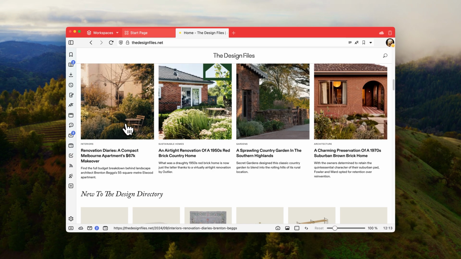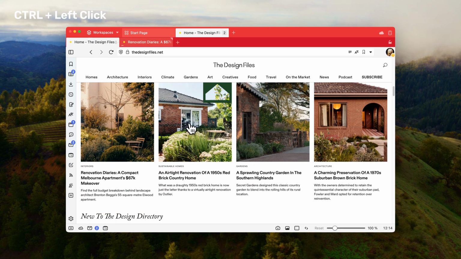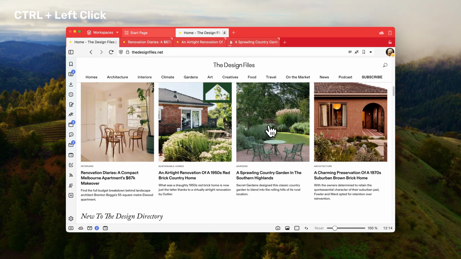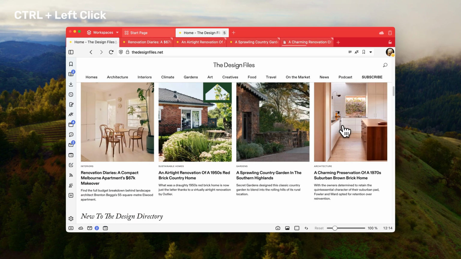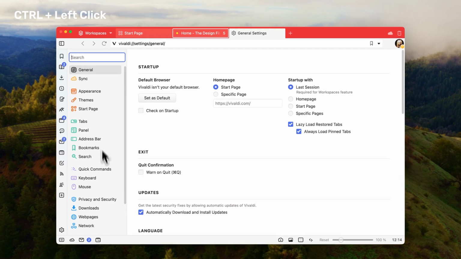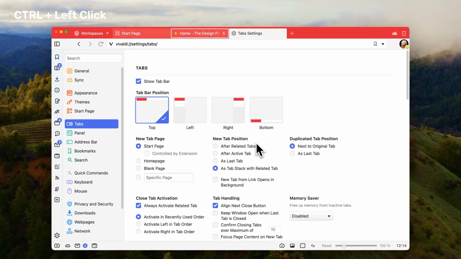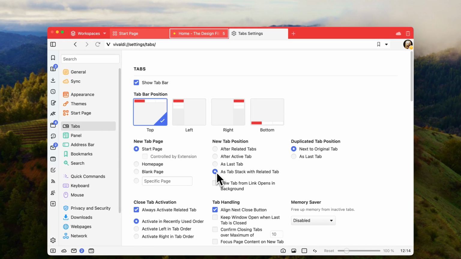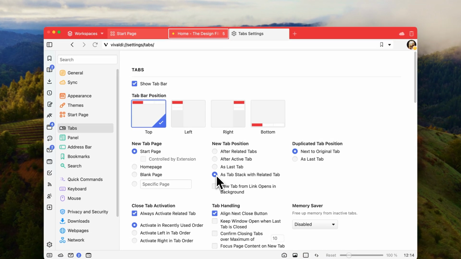Alright, and this next one is great. If you would like to open up a bunch of tabs that are related to the ones you're already in as a stack, there's a trick we can enable from within the settings. So if you click on that cogwheel and you go to tabs, and on new tab position, you can enable as a tab stack with related tab.